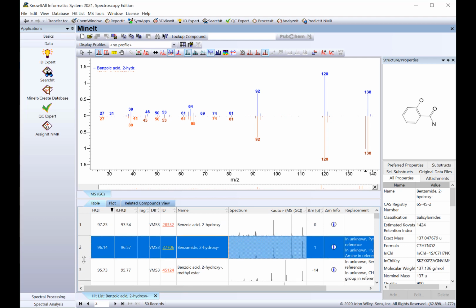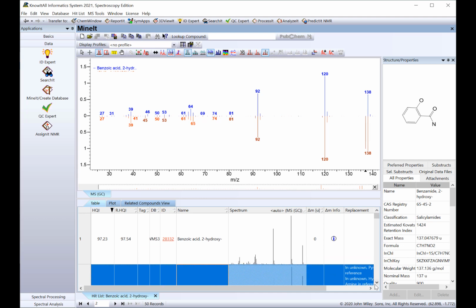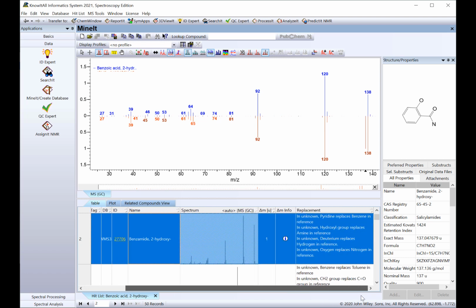For this exercise, let's pretend we do not have the exact match in our databases. The second hit shows a delta mass of 1, which suggests a few possibilities, wherein the unknown's molecular ion mass is 1 unit more than that of the reference. One of them is, in unknown, oxygen replaces nitrogen in reference.